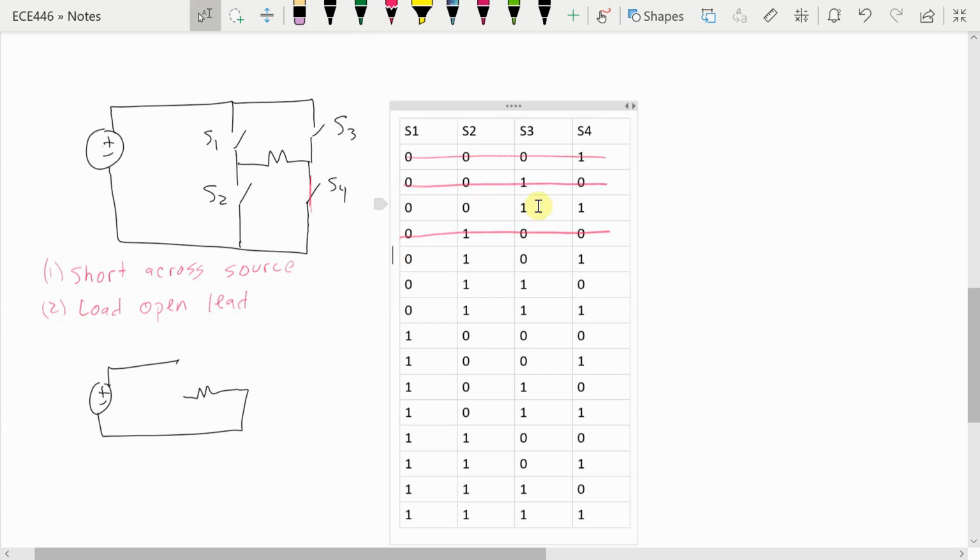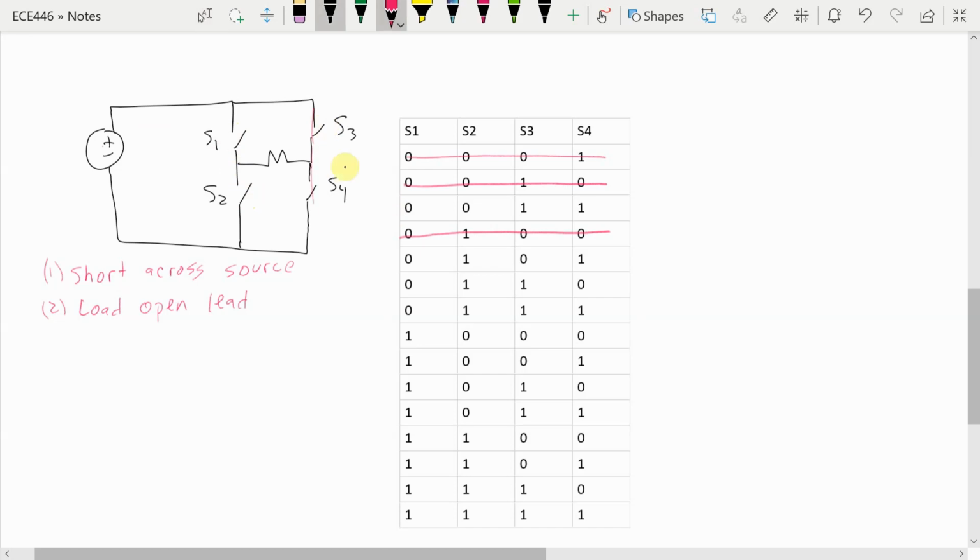So in this case here, we'll erase this. Okay, so in this case right here, S1 is open, S2 is open, and S3 and 4 are both closed. So that looks like this. If I redraw that circuit, it's going to look like this. And so in this case, we are doing both 1 and 2.